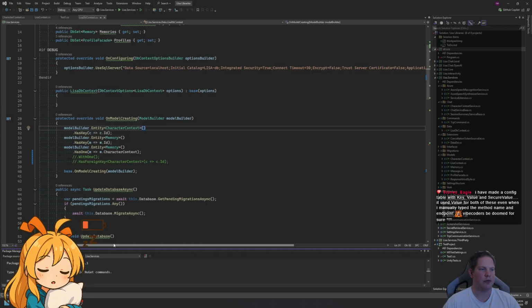I have made a config table with key value and secret value. It used value for both of these, even when I manually type the method name and endpoint. Wipe coders them for sure. Yes, definitely.